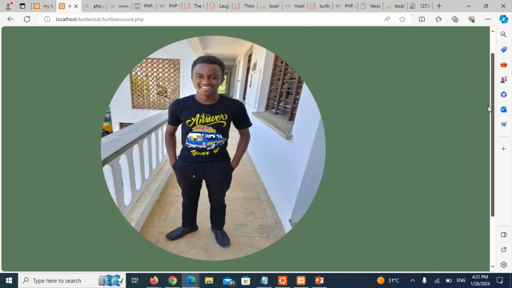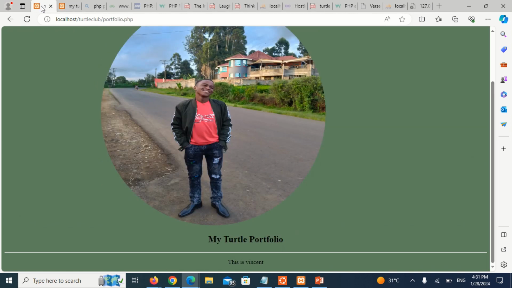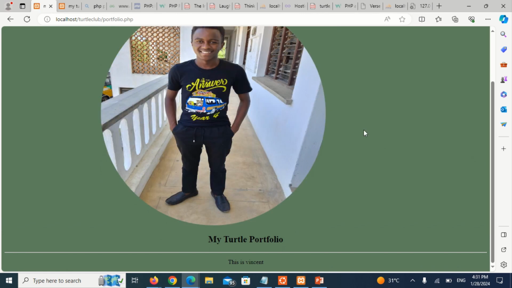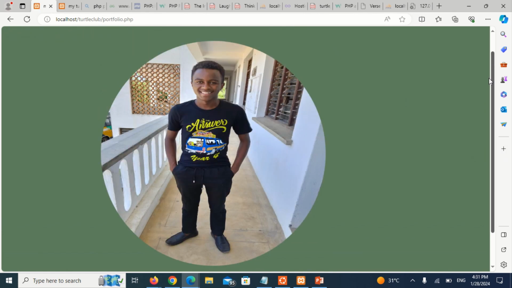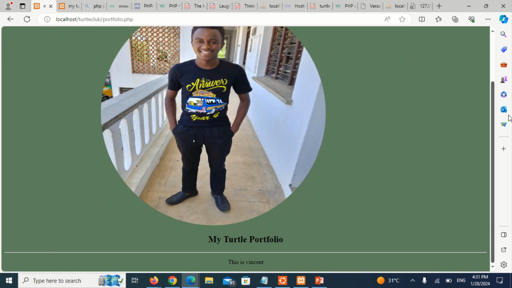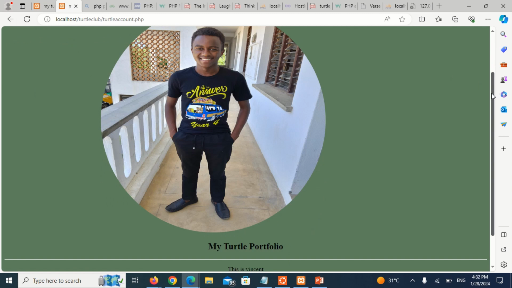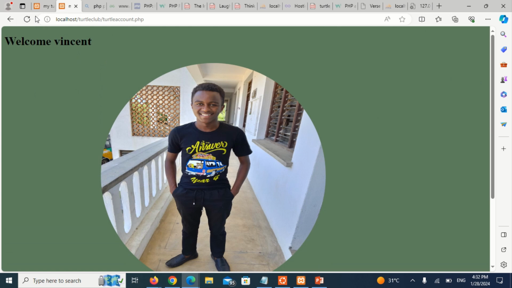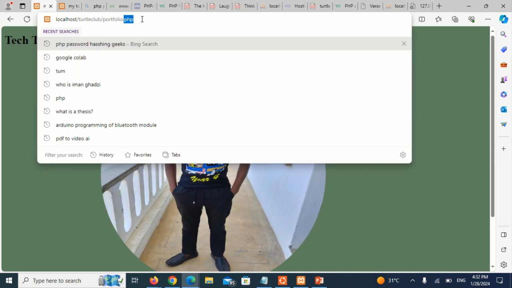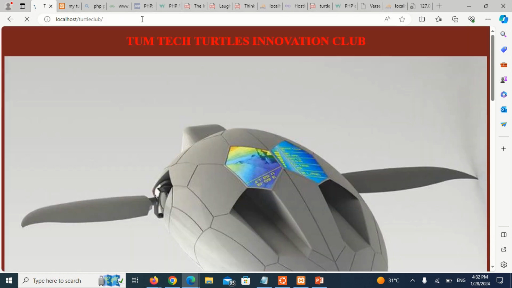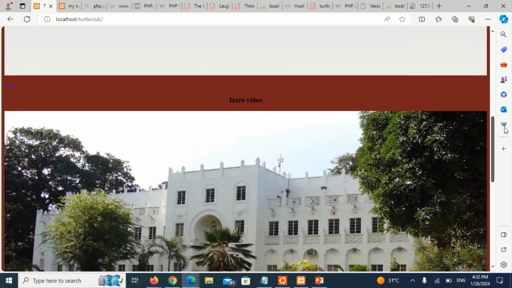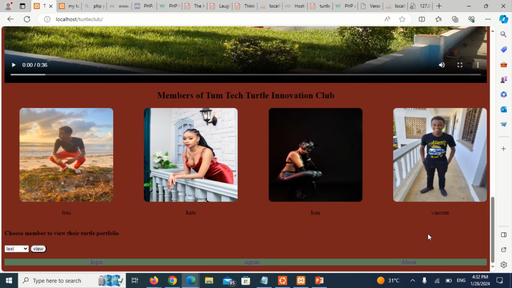You see that the image has changed, and this will be reflected even when someone comes to visit your account. The image has been updated. Everything has been changed. So this is how you are able to change things in your account. Even if you go to the main page, you'll find that now Vincent has another image. So guys, that is how to create an account, sign in, and change the portfolio.